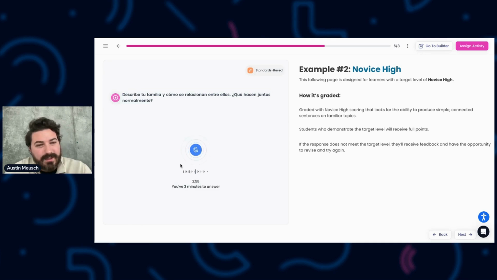Hola, mi nombre es Austin. En mi familia hay 6 personas. Tengo 3 hermanos y mis padres. Cuando estamos juntos, nos gusta hacer cosas como comer comida muy rico.